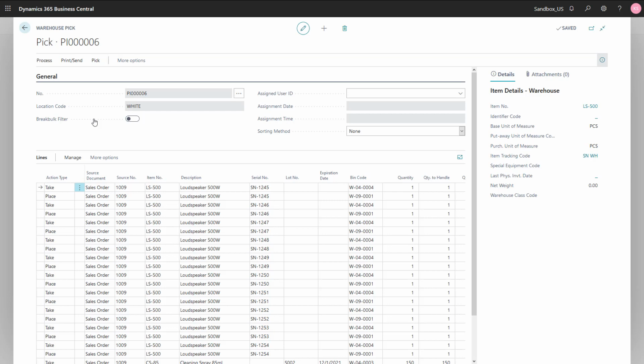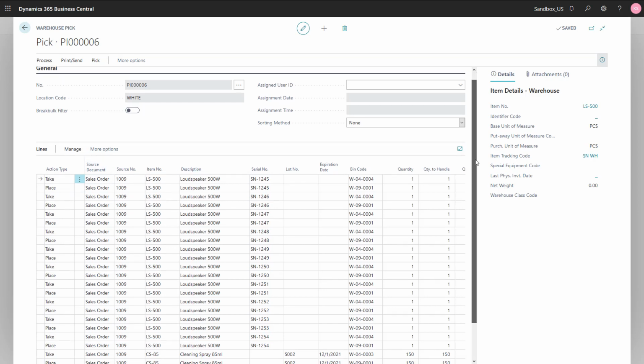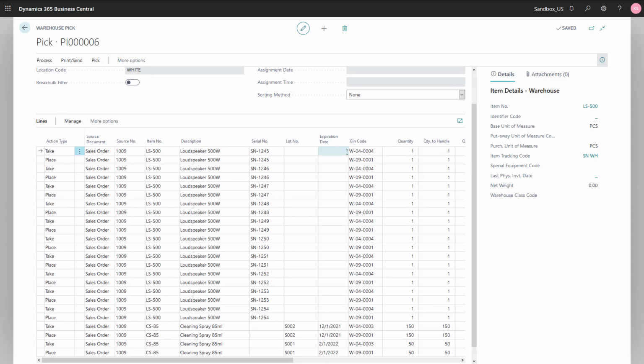of lines because we only sold 2 items. But of course, especially for the loudspeaker that is using specific serial number tracking, we have more lines. More specifically, a line per unit. So this means that we have 20 lines because we sold 10 units. And each unit has a take and a place line, and that's what we see here.